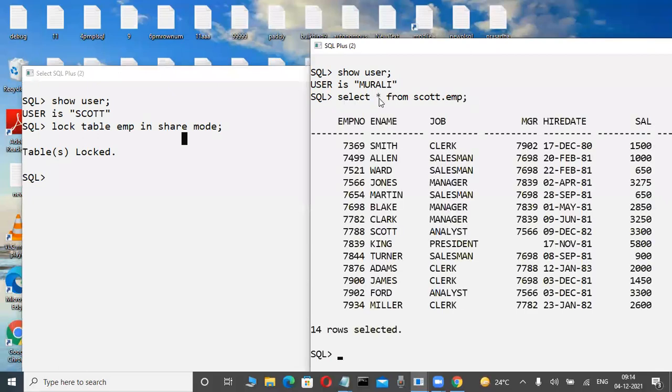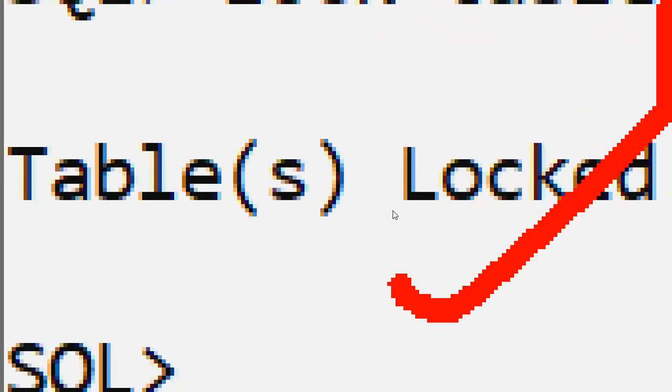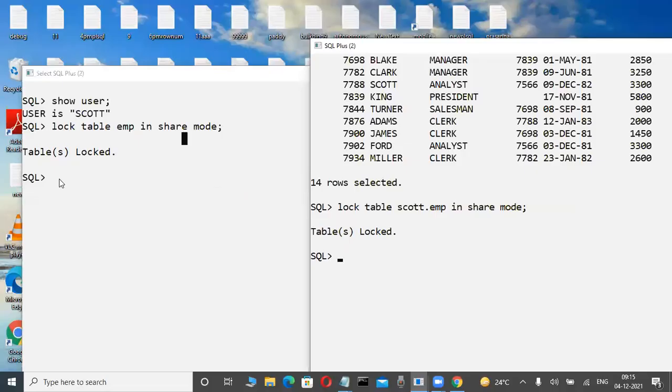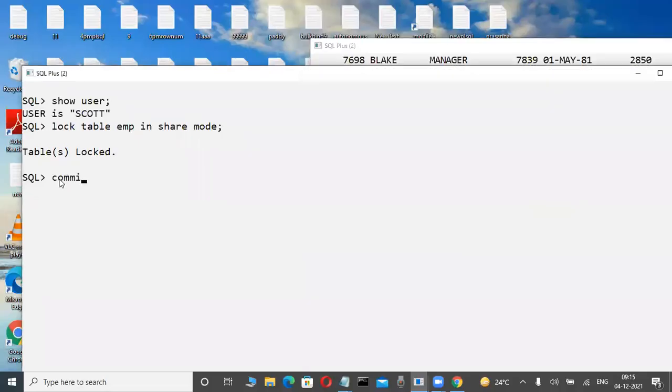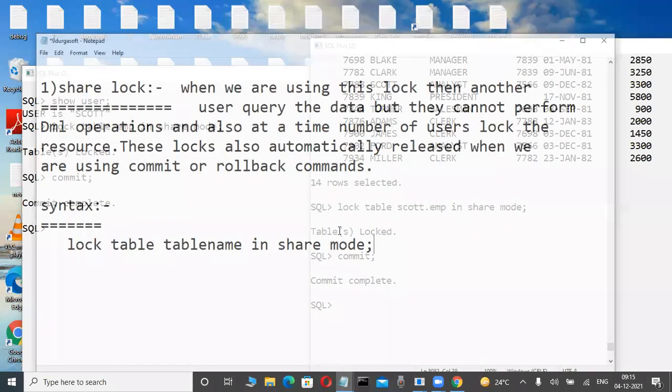But they cannot perform DML operations. Another lock is also possible. Suppose here lock table scott.emp in share mode. It works. Any number of users can lock. Observe here, this user is also performing a table lock only, but they cannot perform DML operations. To release the locks, we use a commit or rollback command. Simple. Any number of users locking the resource is not there in other databases, in normal row level locks or default locks. But in this case, it is a special case they provide.